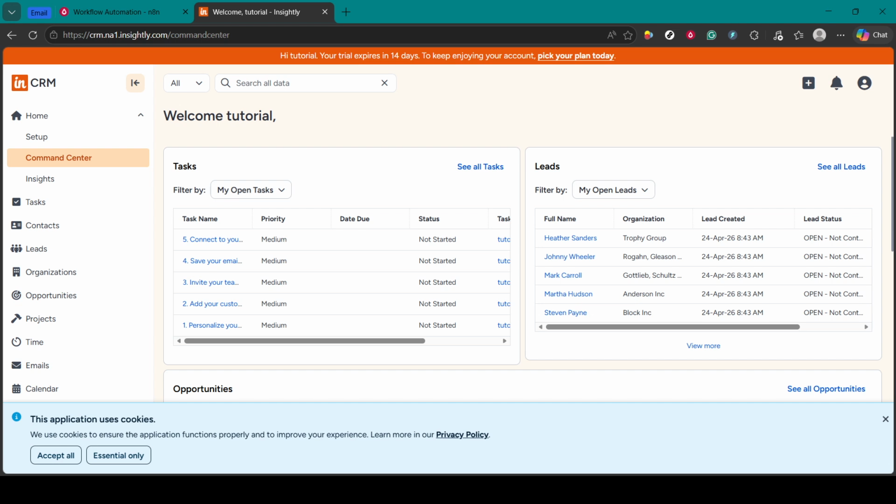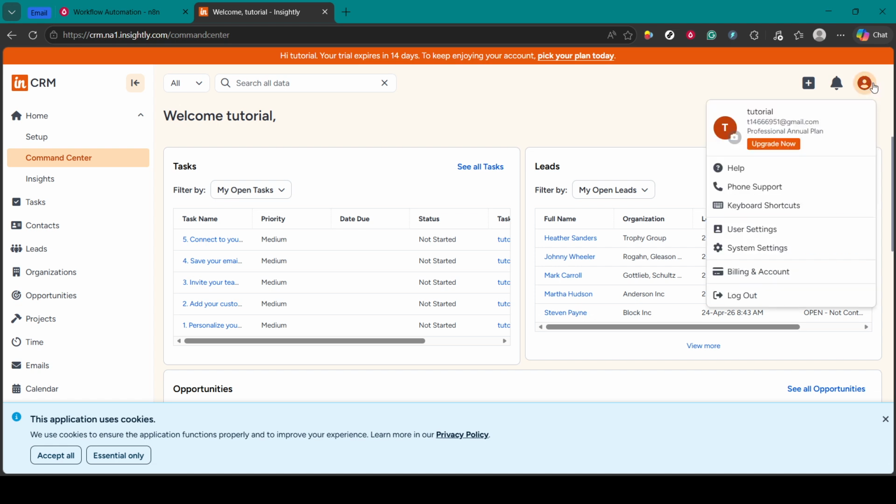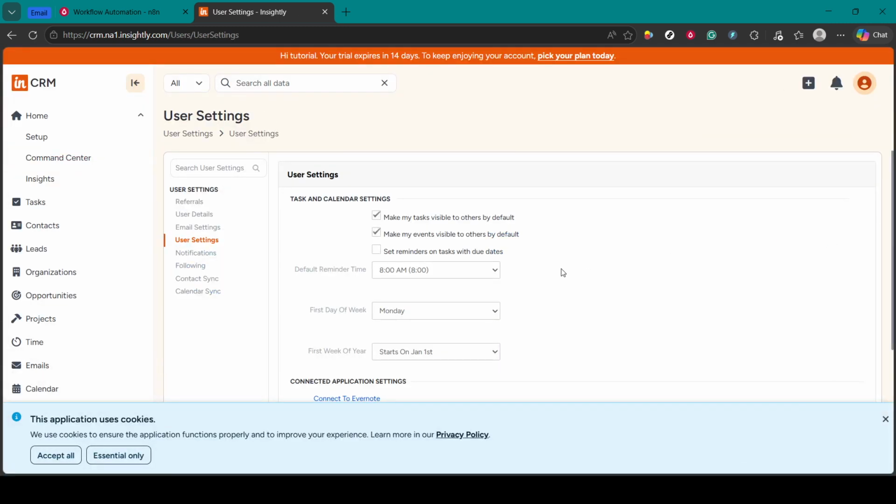From the main dashboard, look to the top right area of the screen for your profile or settings menu. It's typically shown as your avatar or initials. Click that highlighted menu to open your personal options. Inside that menu, choose User Settings. This is where you control preferences tied to your account, including notifications, calendar connections, and email.